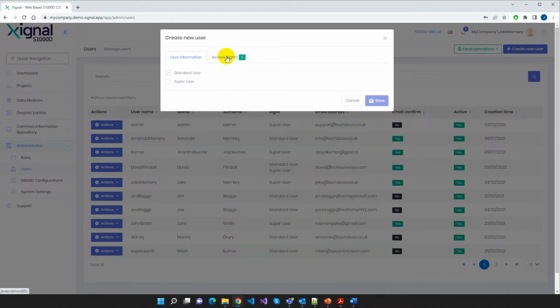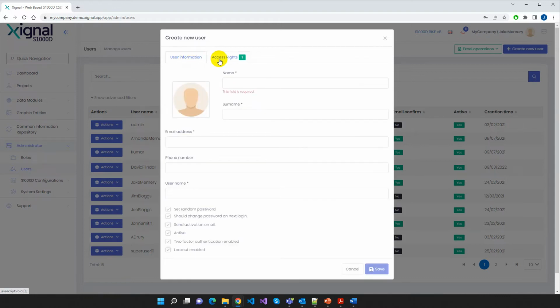Okay, now the only thing that we can do here in terms of, or even related to roles and permissions, is we can say whether the user is a standard user or a super user. But this isn't to be confused with roles, which, as I said, are assigned at a project level. So for the most part, we'll keep standard user ticked here when creating users.